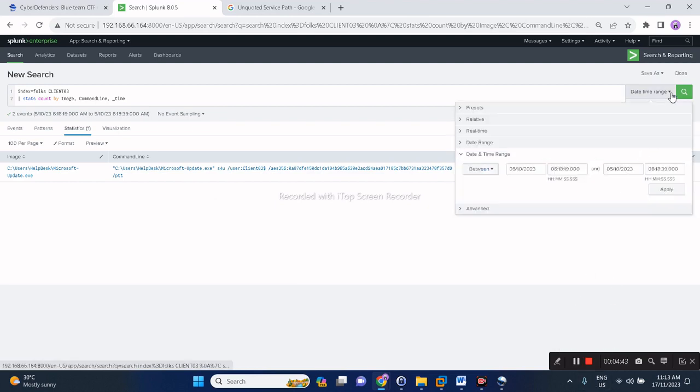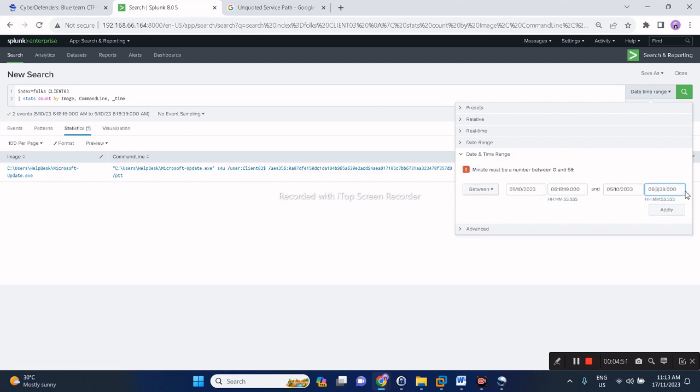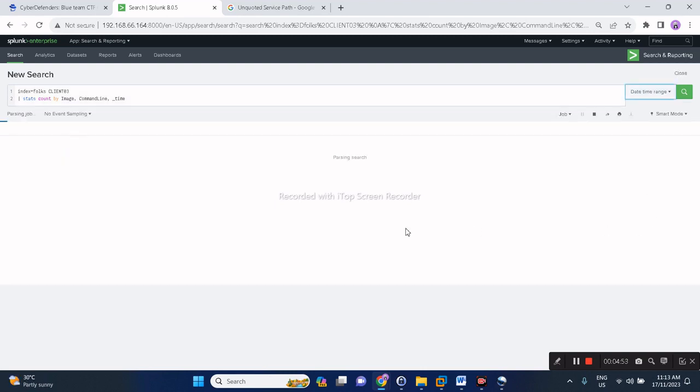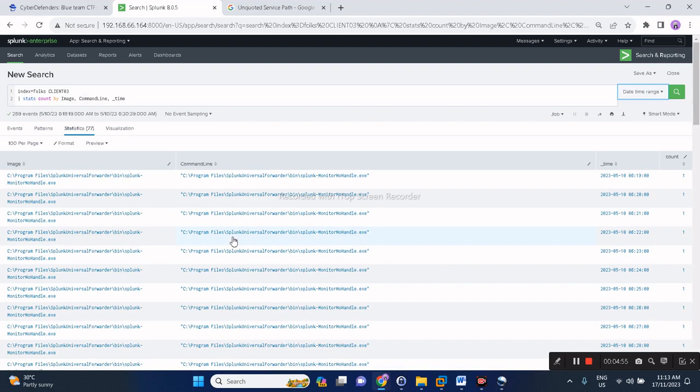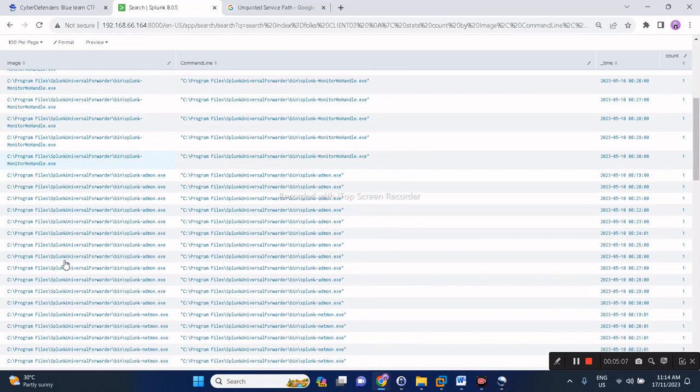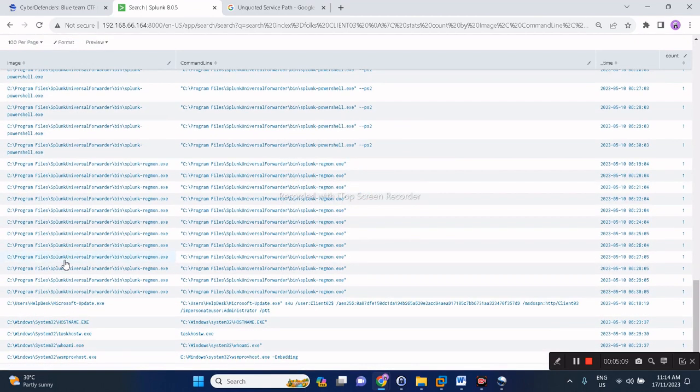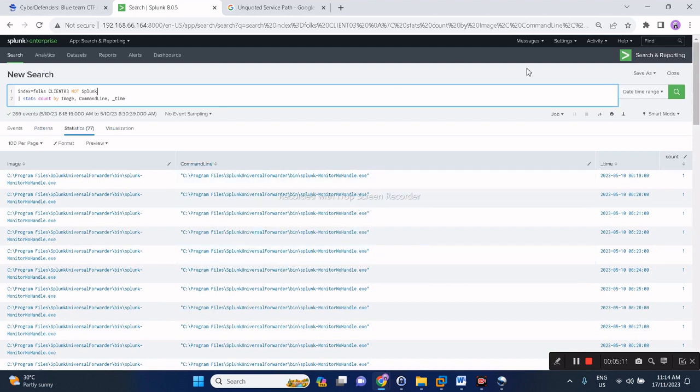Okay, I think we narrowed the time pretty tight, so let's extend the time range by 30. Okay, and look at all the noise from the Splunk. So let's negate some. What are the noisy ones? Not Splunk, because those are benign events. Okay, let's remove the Splunk.